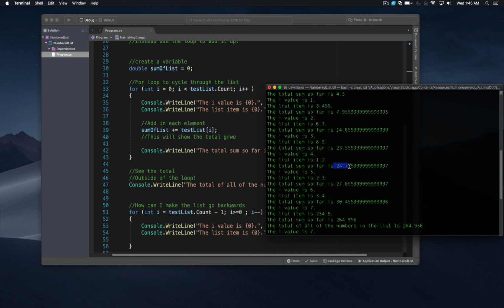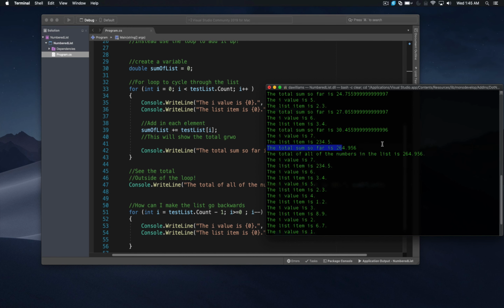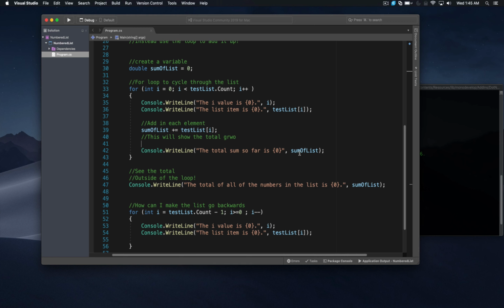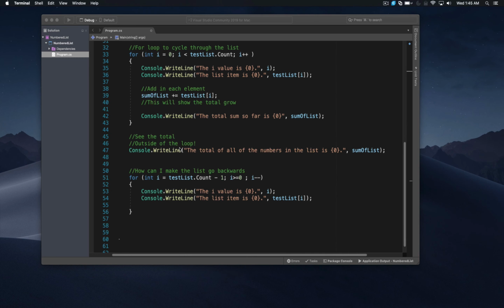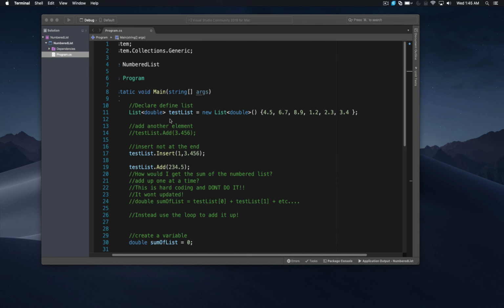Then we keep going on until we get to the very last one, and that's what actually prints out after the loop. And from then on in our code, if we wanted that total, we would just have to use the sum of list. Now, this was just an example using a double, but you could use integers in there, you could use decimals. You can use any kind of data type for your lists.